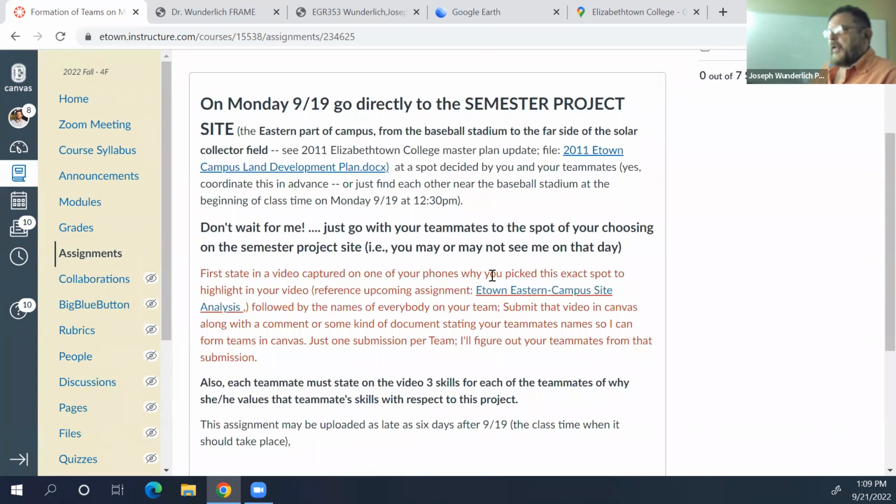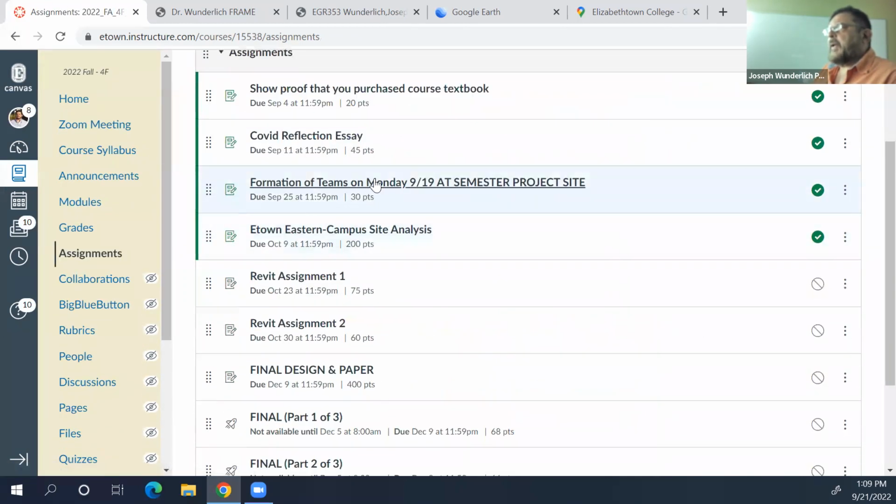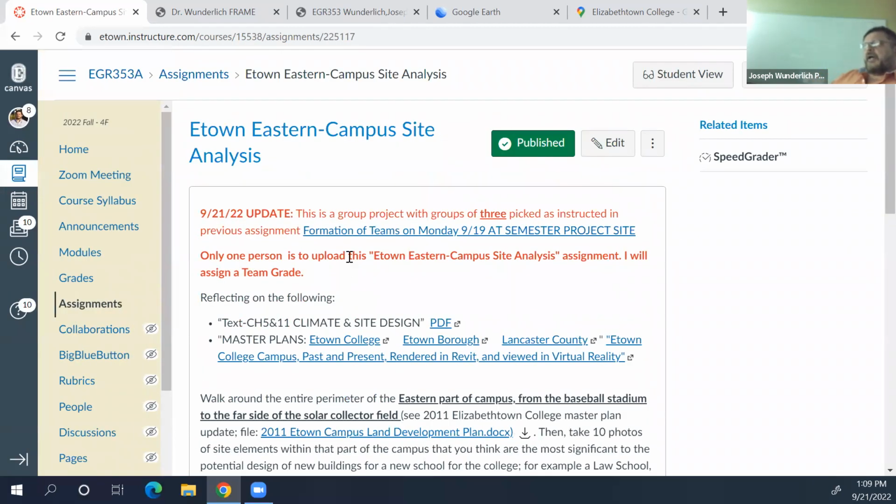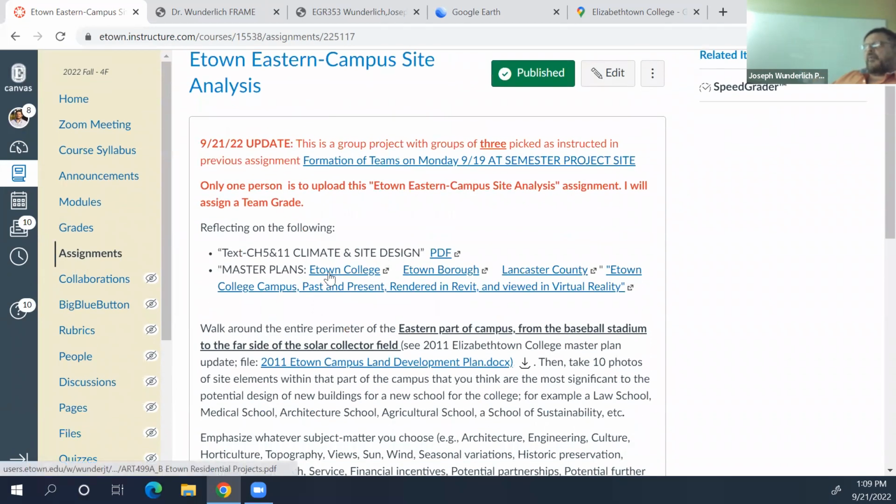And I think everybody did it, or they're still putting it together, but I have enough submissions. And so you state 3 things about each of the people, skills relevant to the project, nice things, which I like to do in general. Okay. And then the project itself coming up, the next one, this is really the first step in the semester project, which is a team project, referring to the teams that were just made. And then we already did the climate and site design presentation here.